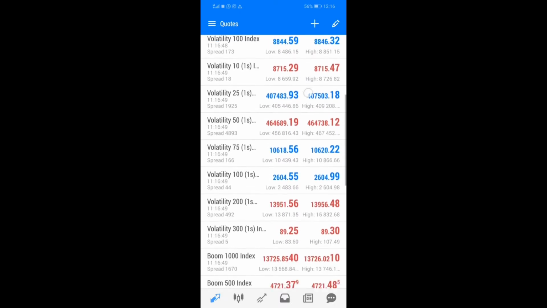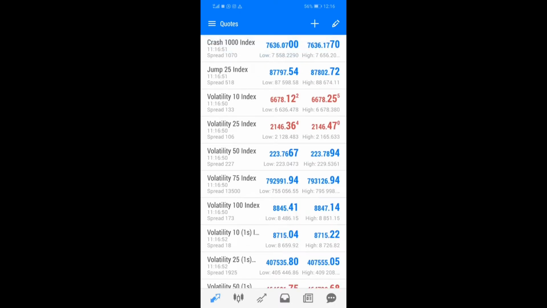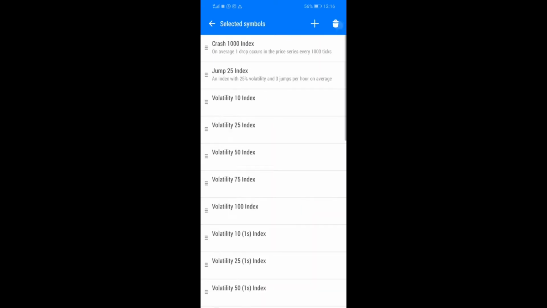So you can now decide to choose the one you want. Then you see the pencil icon. You can use that one to delete. You can see the bin, like a dustbin.